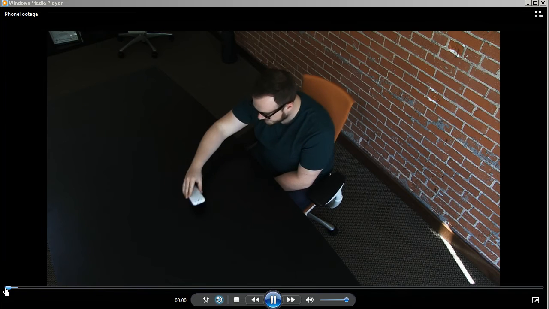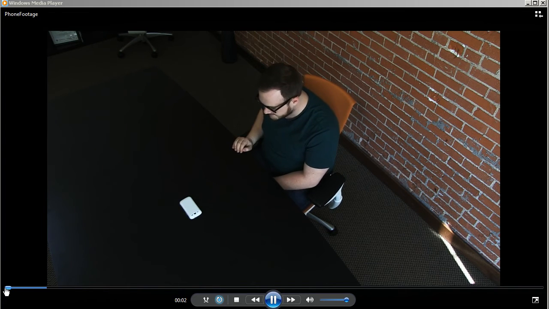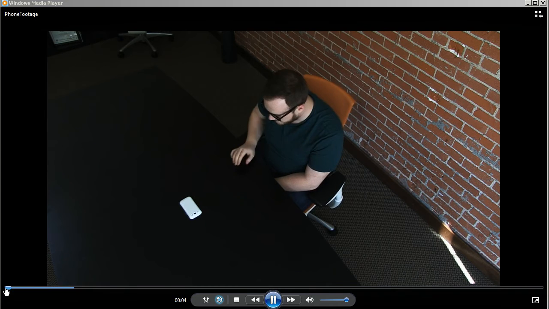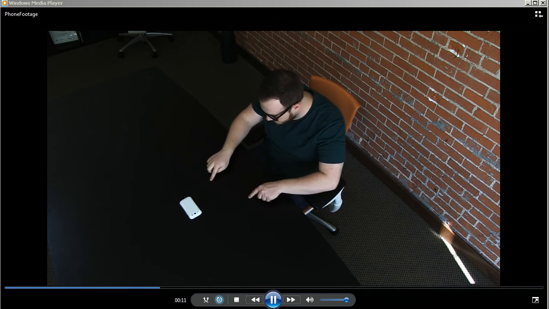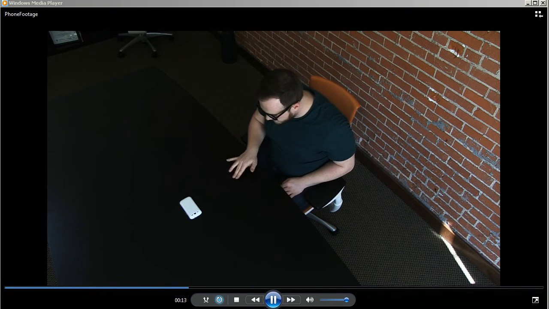So if I back this up, you can see he kind of looks at it, then lays it on the table. Looks like maybe he presses something like a start button and then just starts kind of working with whatever interface we end up designing. So we need to take into consideration the kinds of motions that he's using here to interact with the interface.